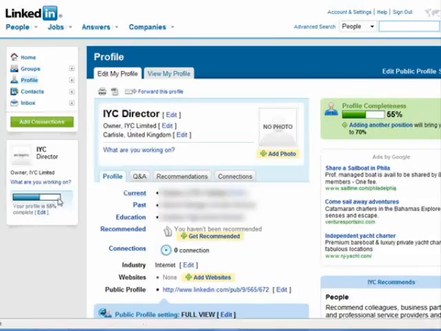You can look at the current profile, what your job is, past jobs, educations, any recommendations if you had any, connections once you grow, the industry you're in, and then you can start adding websites here so that people in your profile can see what websites you own or run. Public profile, you can also change this to make it a nicer looking link.